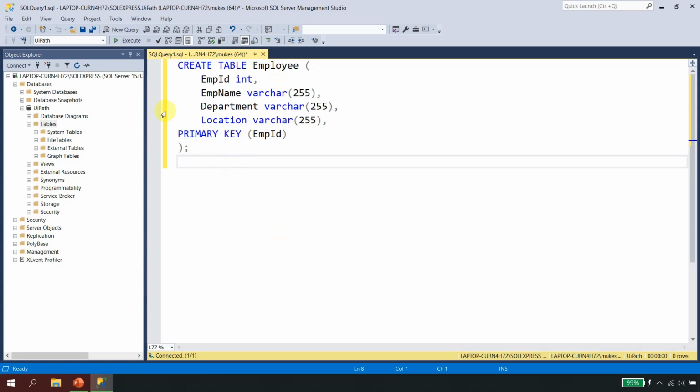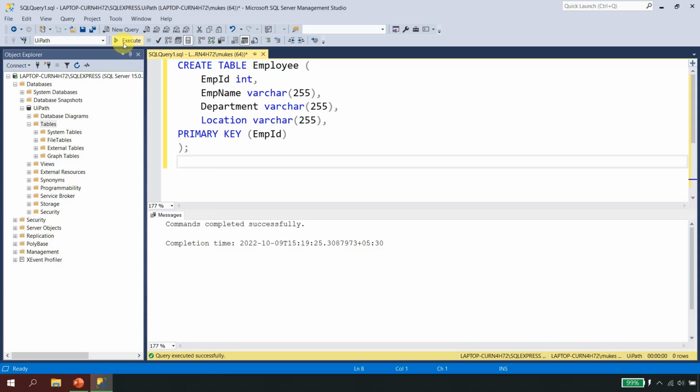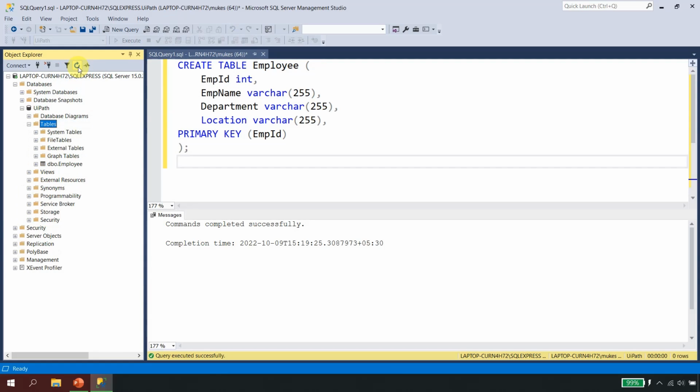Now to execute it, I simply go here and click on this button which says execute. Command completed successfully. It is telling me that Mukesh, your table is now created. How can I validate? I can quickly go to the database here and click on refresh. And you would see in the UiPath database, under the tables, I have something called dbo.employee, and that is nothing but a table. So this is one way of creating the table in the SQL server.